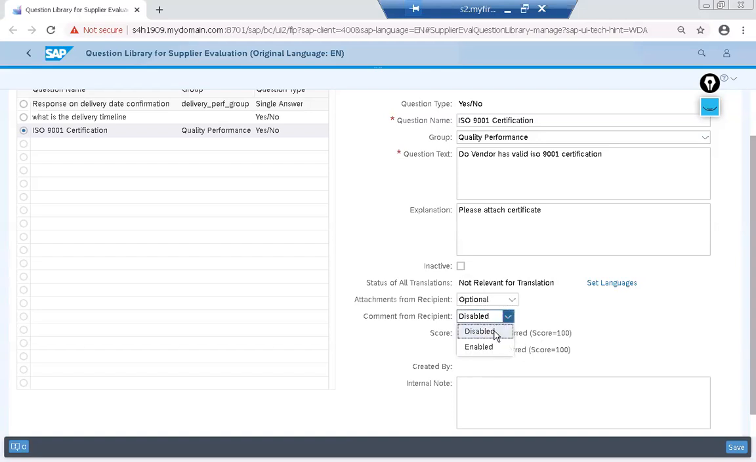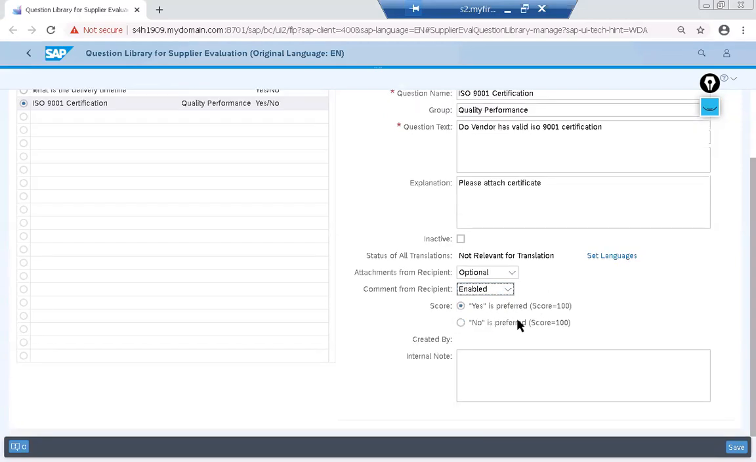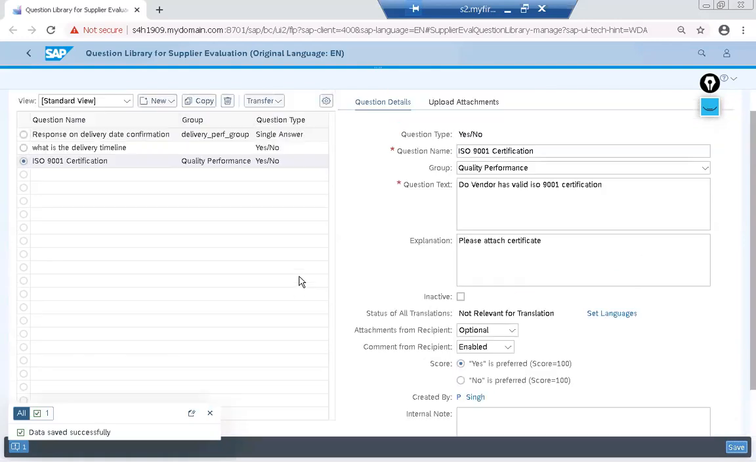Some comments. Comments are disabled or enabled. We said comments are enabled. If the certificate is there, the score will be 100. I'm saving it. So the question has been saved.